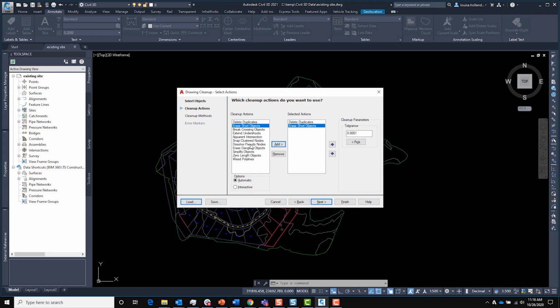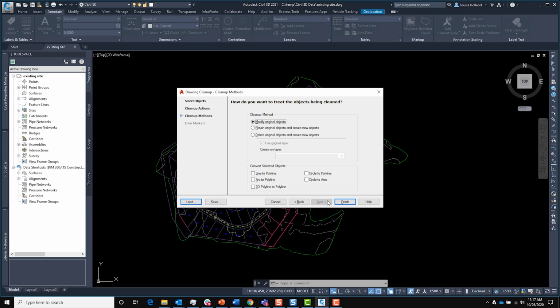Let's see, some other things that we may want to get rid of. Zero length objects, let's definitely get rid of those. Now, in theory, the purge command should have done that too, but let's add map just in case. And I think that does it. Those are the big ones. The rest of these I think are a little too heavy-handed for our purposes, but let's go ahead and hit next. I'm going to just modify the original objects if things need to be modified. I don't think anything will be modified. I think mostly we'll just delete things.